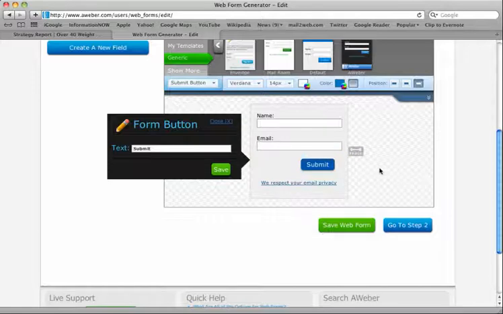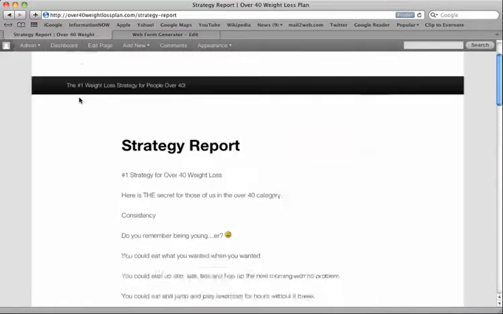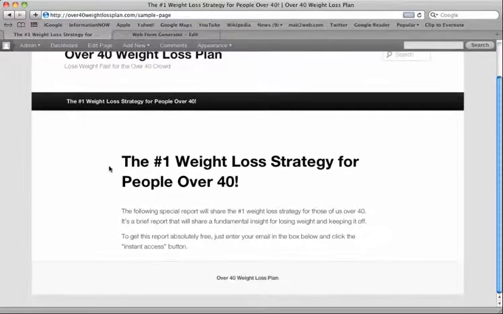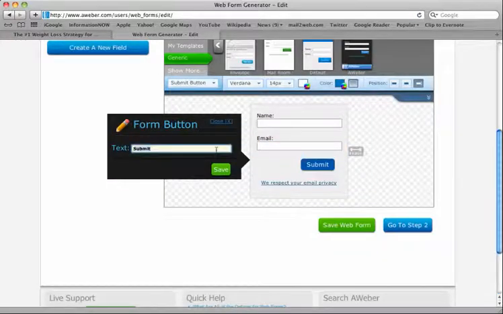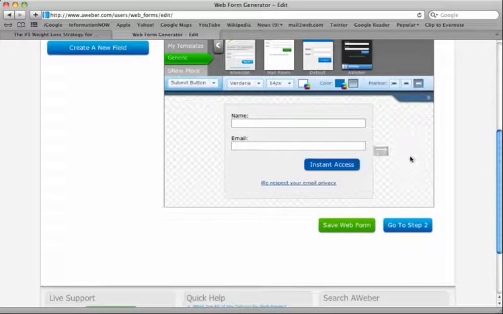Right, so we've got a lot now that we've worked on. This said submit, but remember over at our site, let's go back just for a moment. Let's go back to the #1 strategy where people are going to opt in. Instant access is what we called this button. So let's go back to the web form generator. And now let's say instant access. Let's save that.